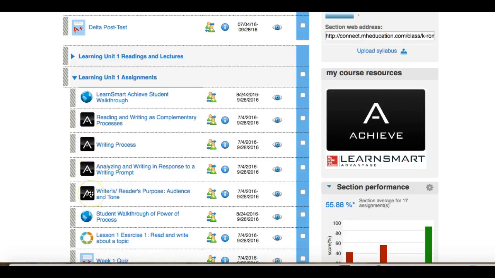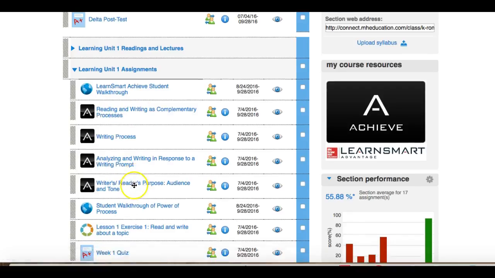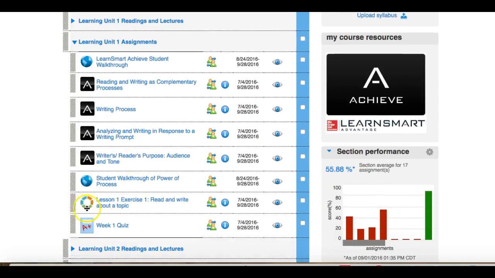Each of these appears in the grade book in Moodle, and you have to do everything in each assignment. Also, the assignments with this little circle here, power of process, this also appears in the gradebook in Moodle along with the quiz. Quizzes are all due at the end of the term, but assignments should be done weekly.